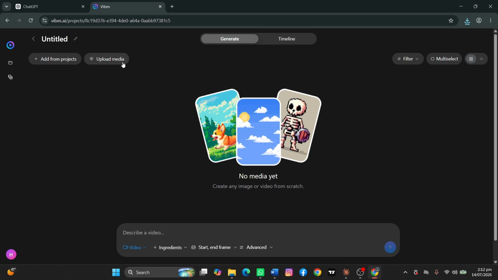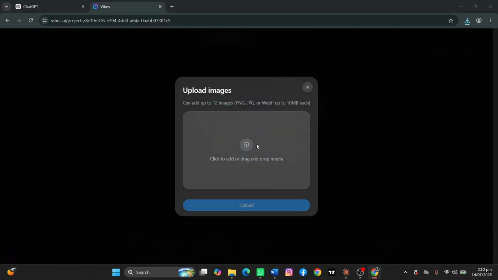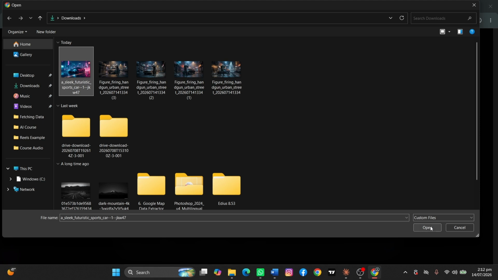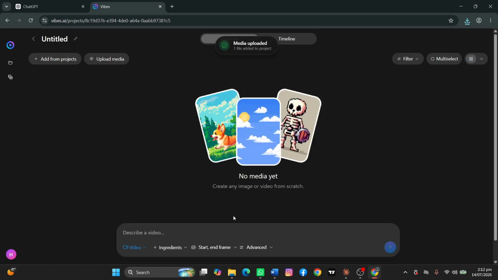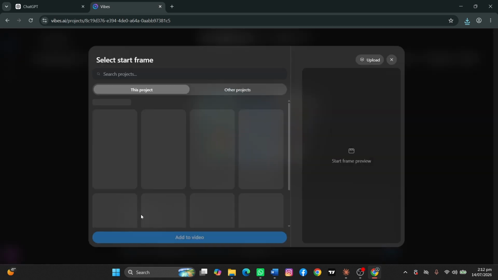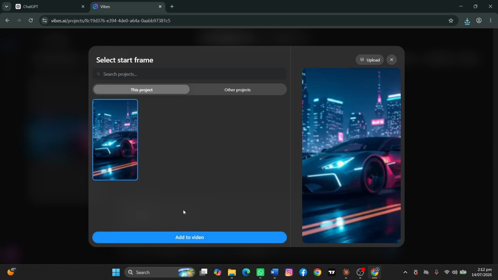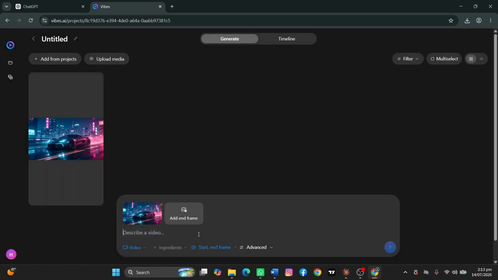So for the 16:9 ratio, as this platform doesn't offer 16:9 ratio directly, you just have to come here and upload media directly from your PC or laptop. And once you have uploaded it, then you can go towards the start and end frame and there add the start frame. After adding it, you can give it a prompt that car is moving and it will generate it accordingly.